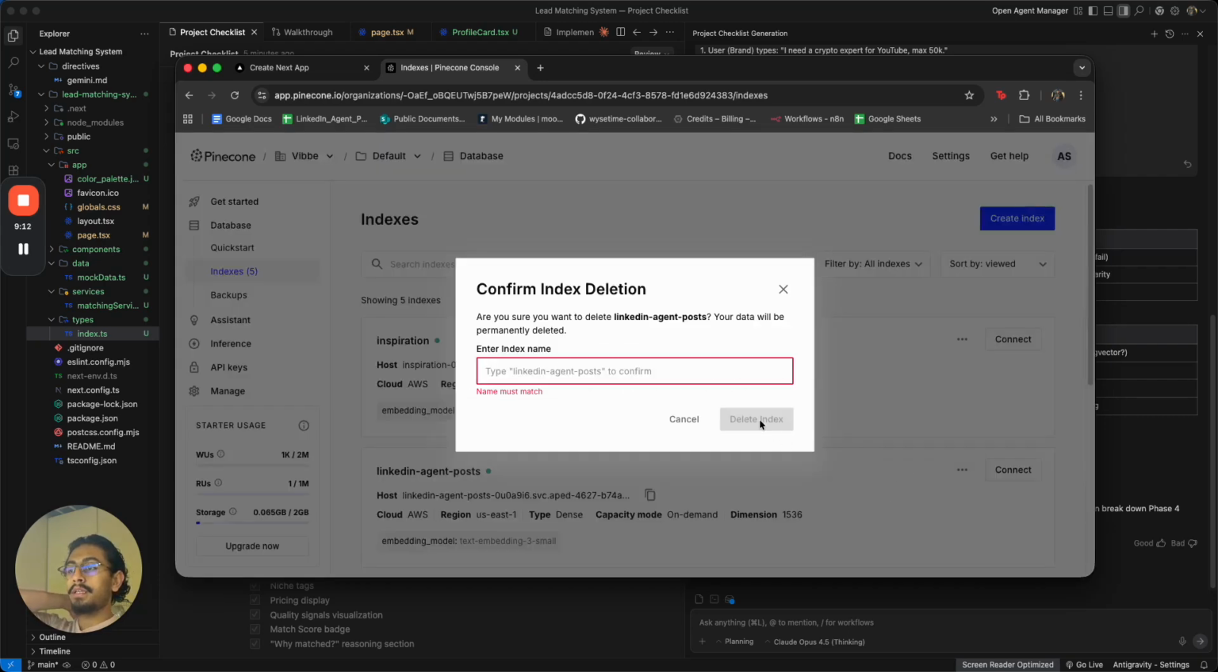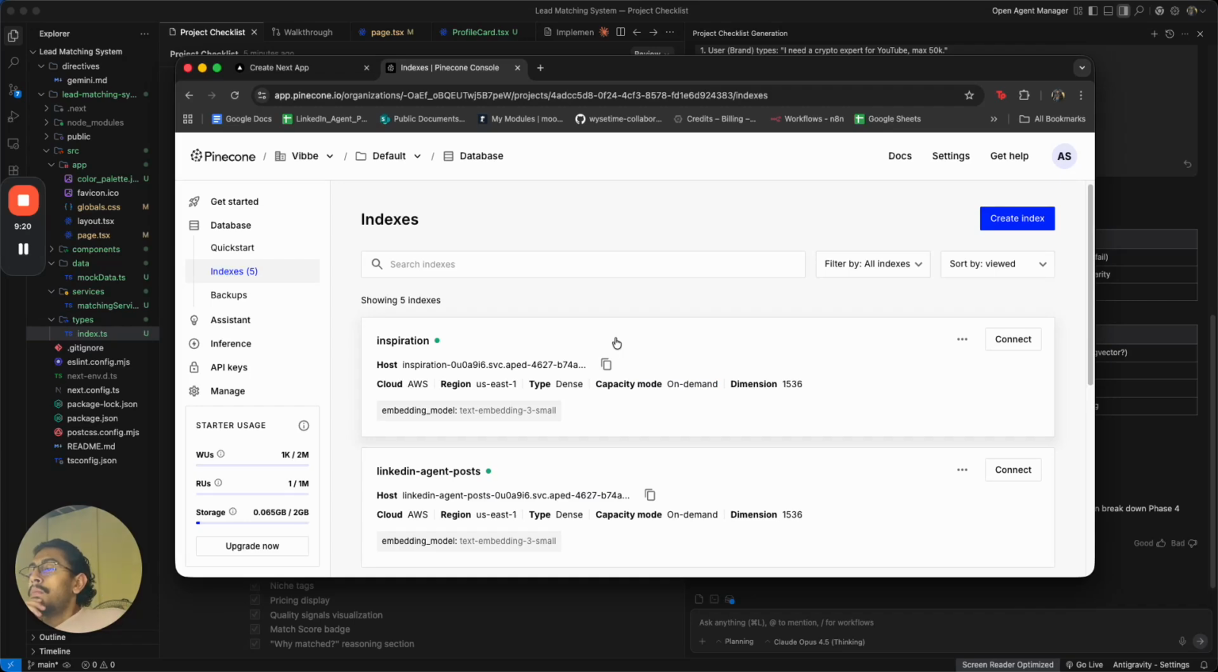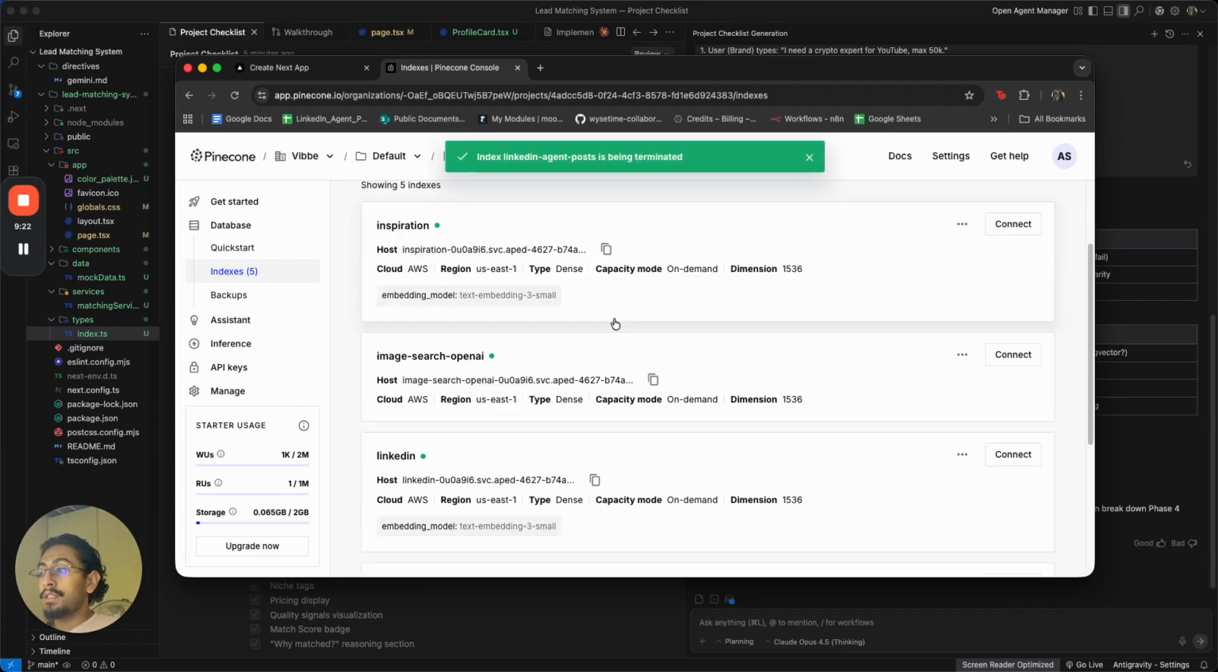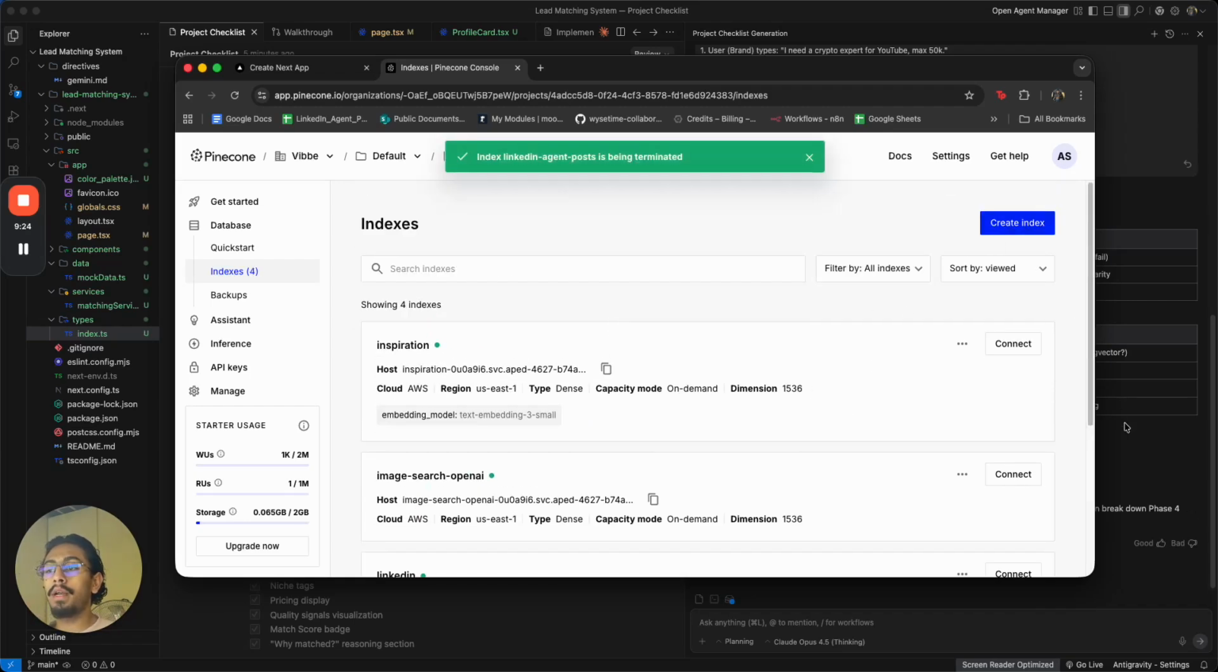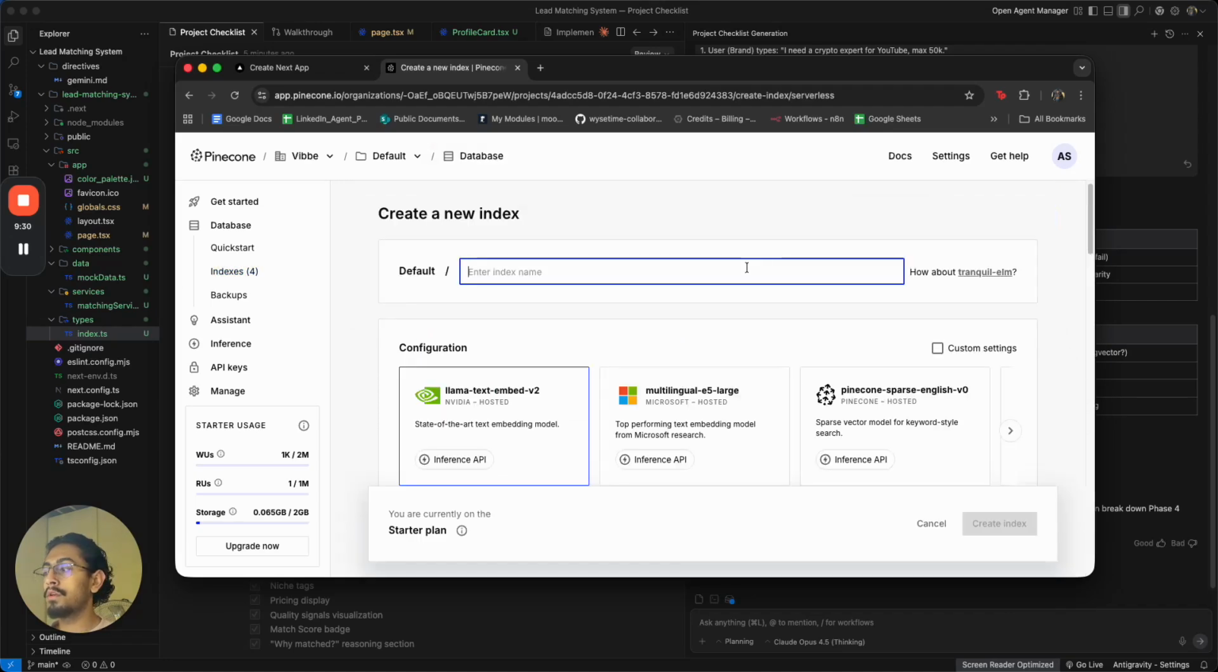So I'll go ahead and I'll delete this one here because I have a different writing agent, so I don't need that. All right, then we'll have to come. I'm just gonna call this lead matching system.